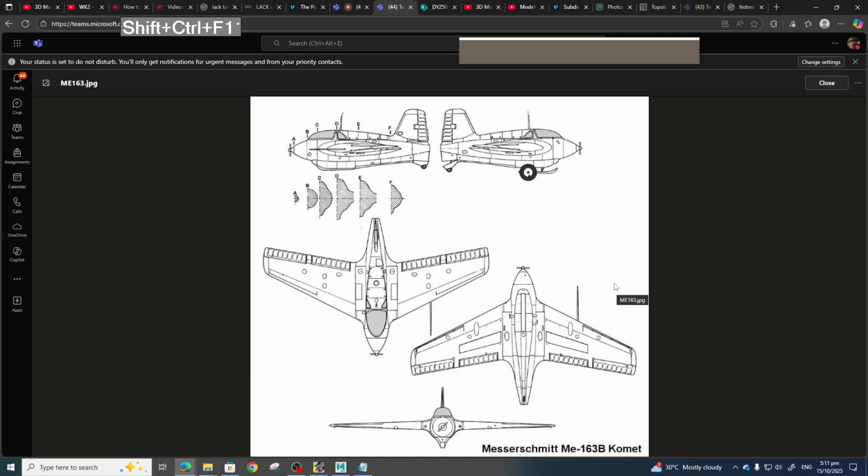So what is this ME163? It's a very famous German World War II rocket plane that was used to shoot down US and Allied bombers. It's a very simple aircraft, and it is something that I think a beginner should be able to model with all the basic knowledge that you guys have right now. So the first thing we need to do is to set up this reference inside Maya first.